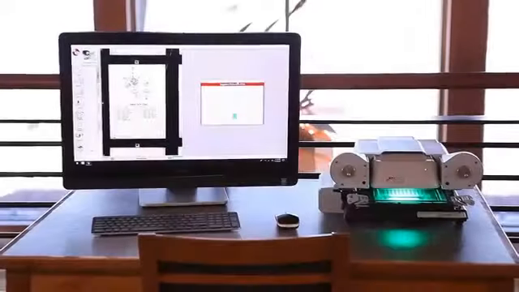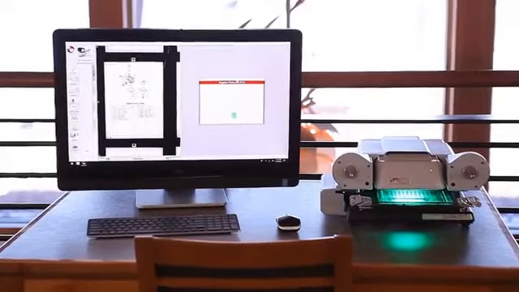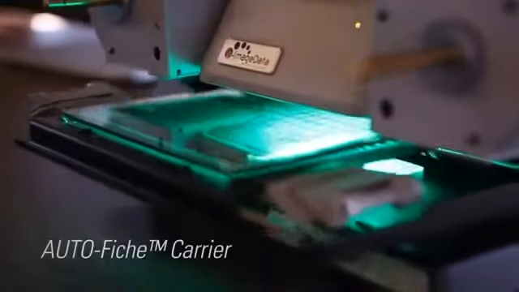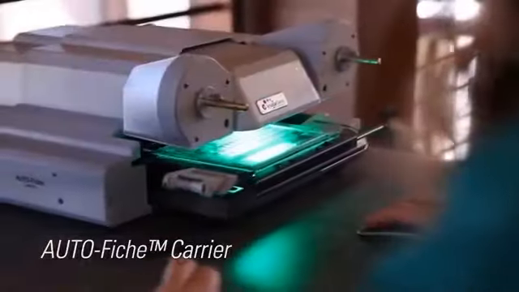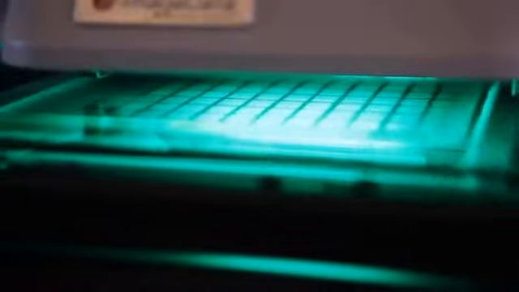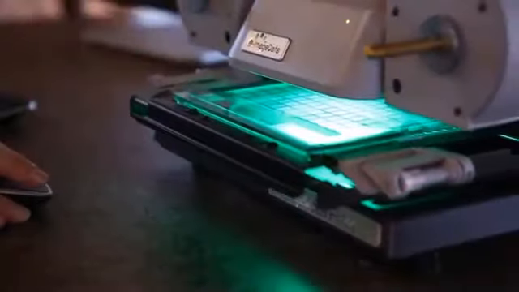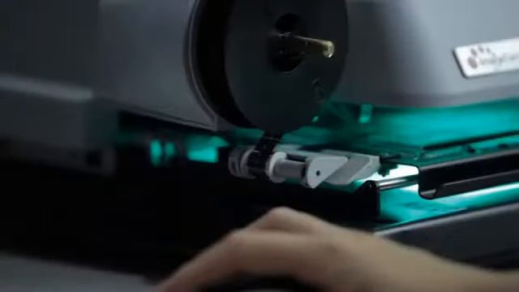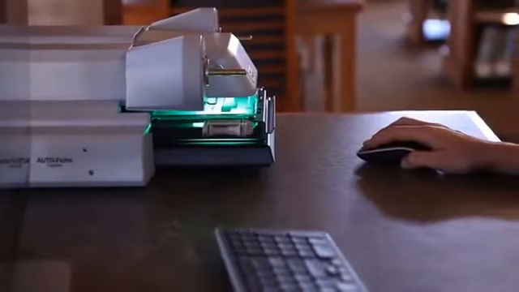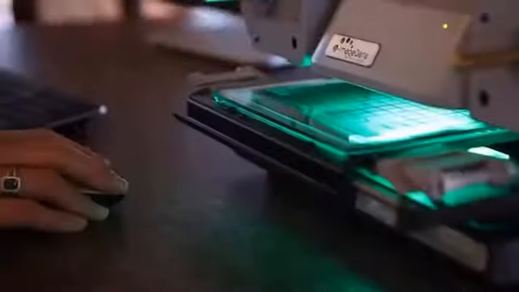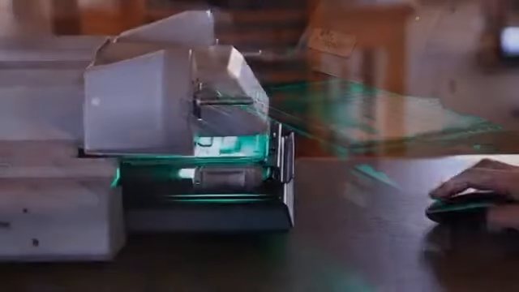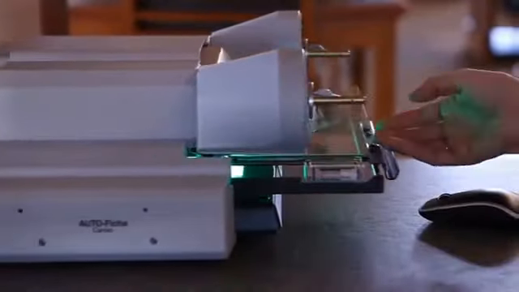e-ImageData continues to be on the cutting edge of digital technologies in the microfilm industry and is proud to introduce the autofiche carrier. The autofiche carrier simplifies everything in the process of using and scanning microfiche. Just as roll film users can automatically scan a roll of microfilm, now microfiche users can enjoy the same automatic features and ease of use that they've come to expect from e-ImageData and the ScanPro line of products.